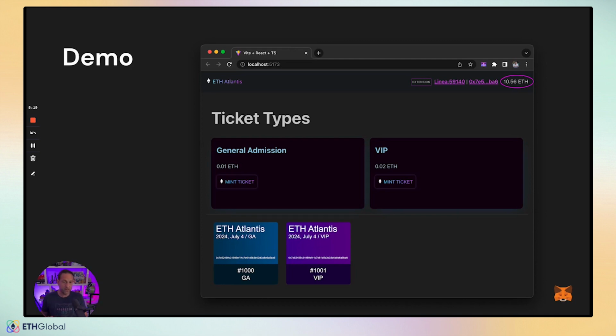On Linea, it'll be Linea ETH. If they were connected to mainnet, that would be regular ETH. We also have these minting ticket buttons. So imagine that we have this ETH Atlantis event coming up, and we want people to purchase tickets. We have a general admission ticket for 0.01 ETH and a mint ticket button. We also have a VIP, and the way that we determine which ticket they get is just by how much they pay in ETH.